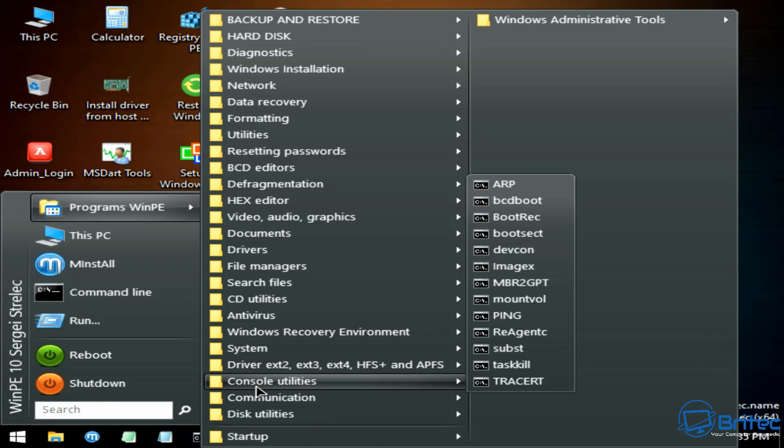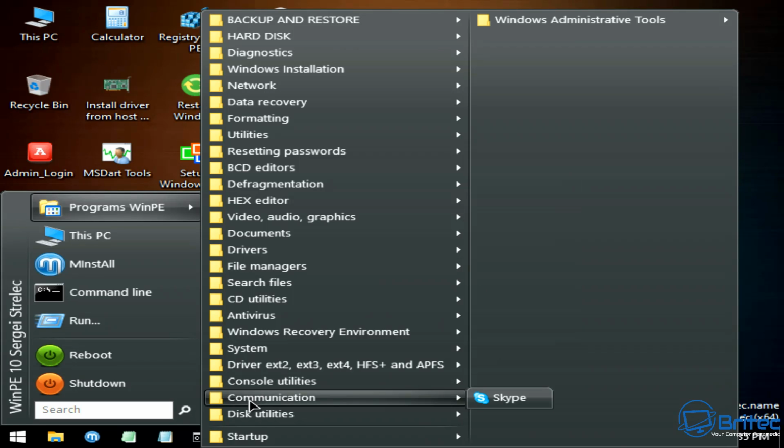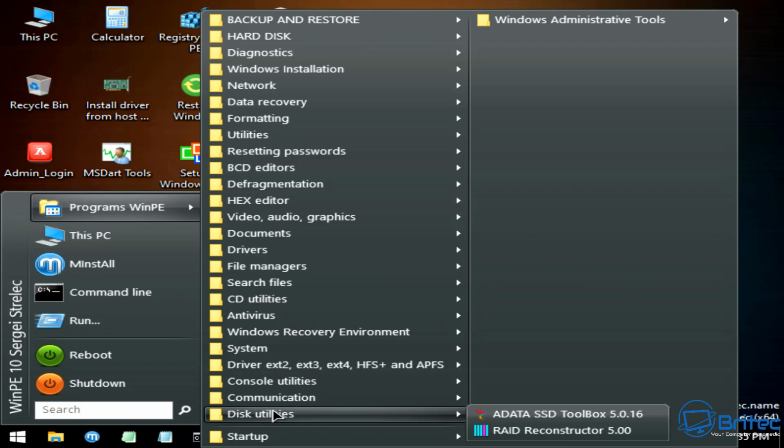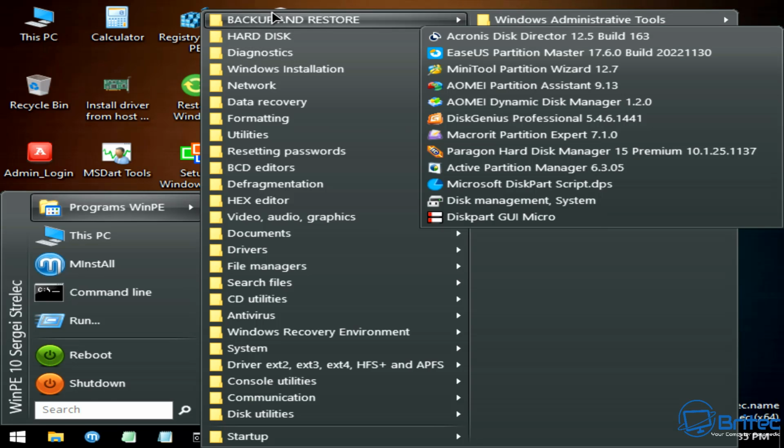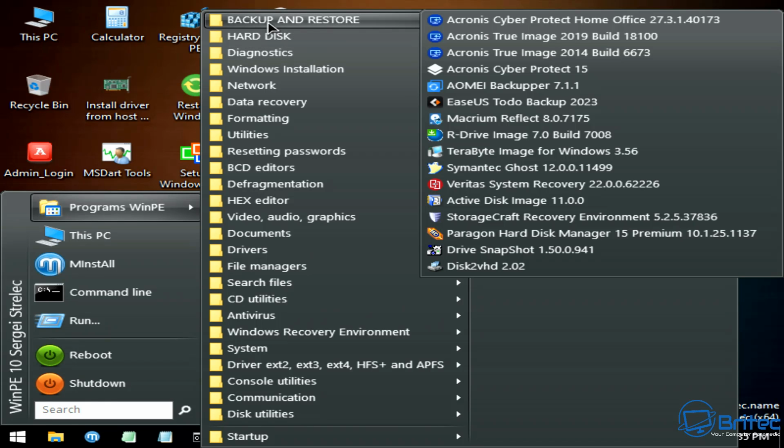So you can see here, there's a ton of stuff on here. I'm not going to go through everything here, but there's a lot of stuff here. And this is just on this WinPE here, which we can load up. So let me just quickly load some of this up so you can see.